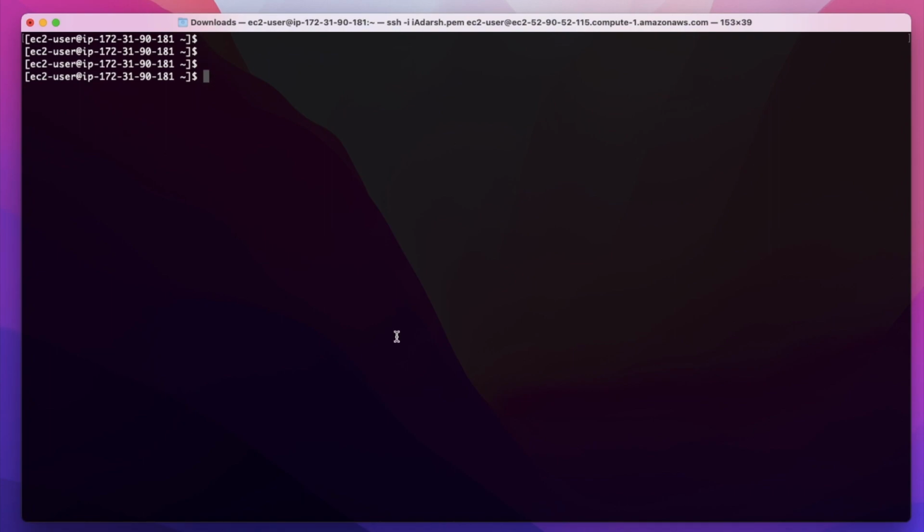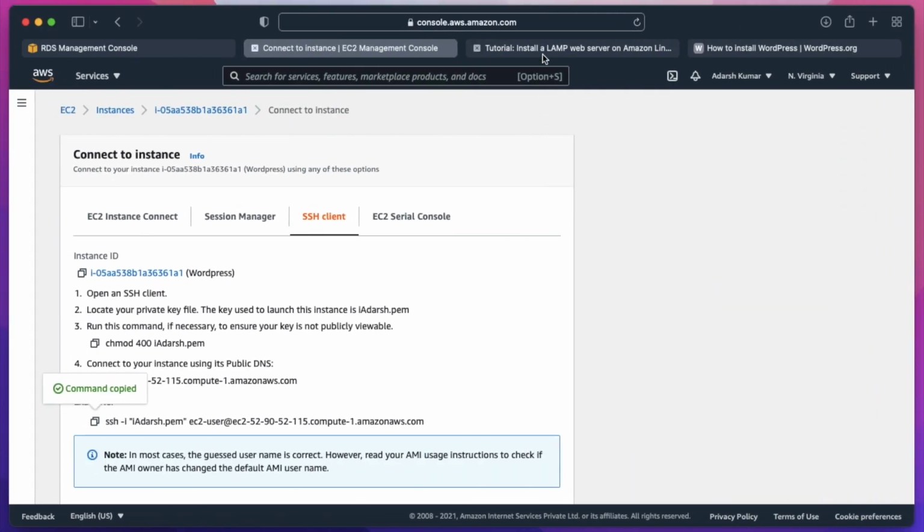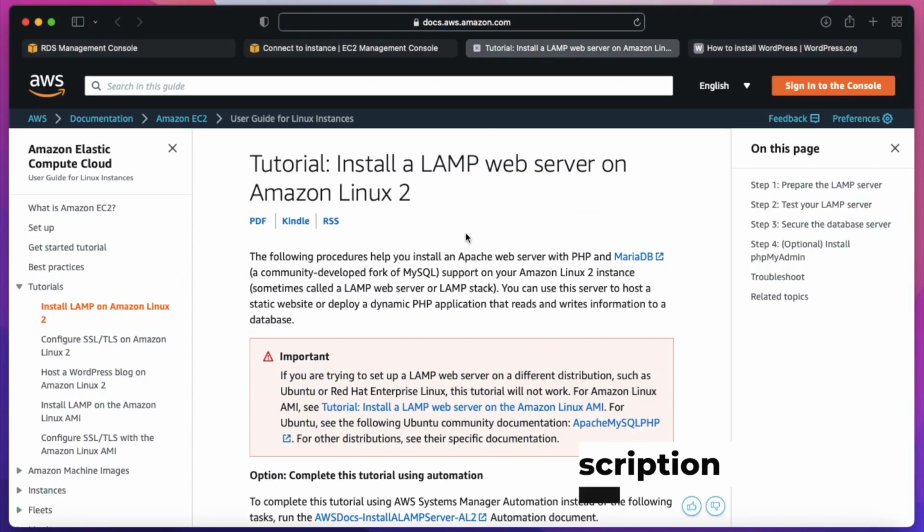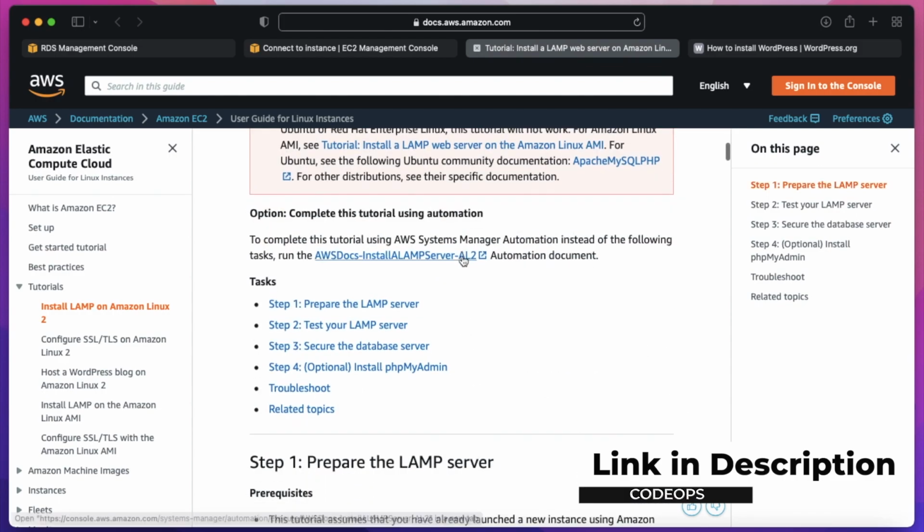Now we have entered our virtual machine, and now we have to configure the LAMP server so that our WordPress will run on it. For configuring the LAMP server, I am using the official documentation of AWS, and I will share the link to this documentation in the description box. So let's start configuring the LAMP server.